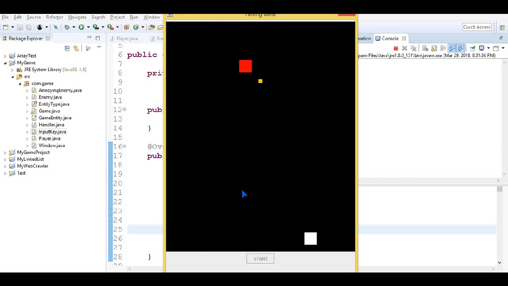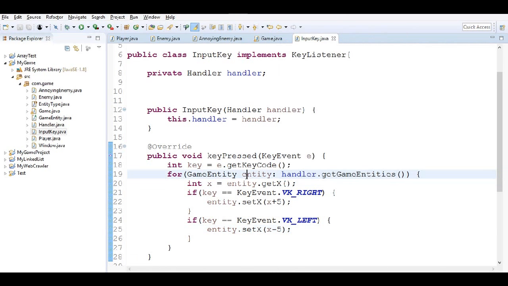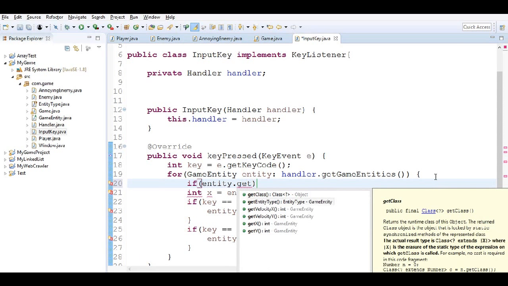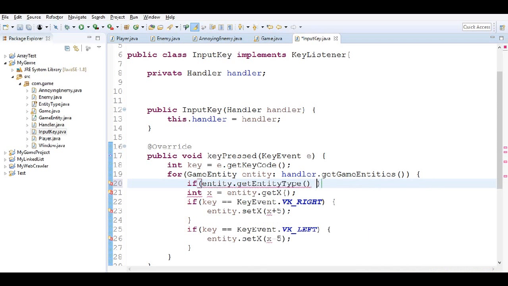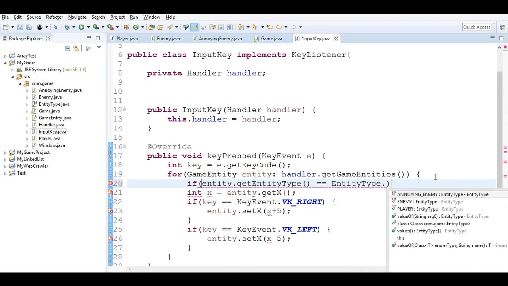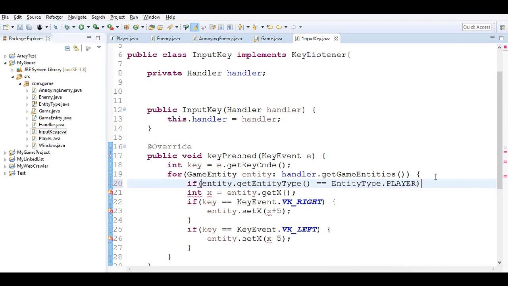So how do we do that? We have to add a condition inside here. So before getting the key or whatever, we have to check if this entity, we get the entity type, if it's the same as the entity type from our enum dot player, we want to be able to move the player. Before we can perform all these functions we've been doing, it has to be a player.